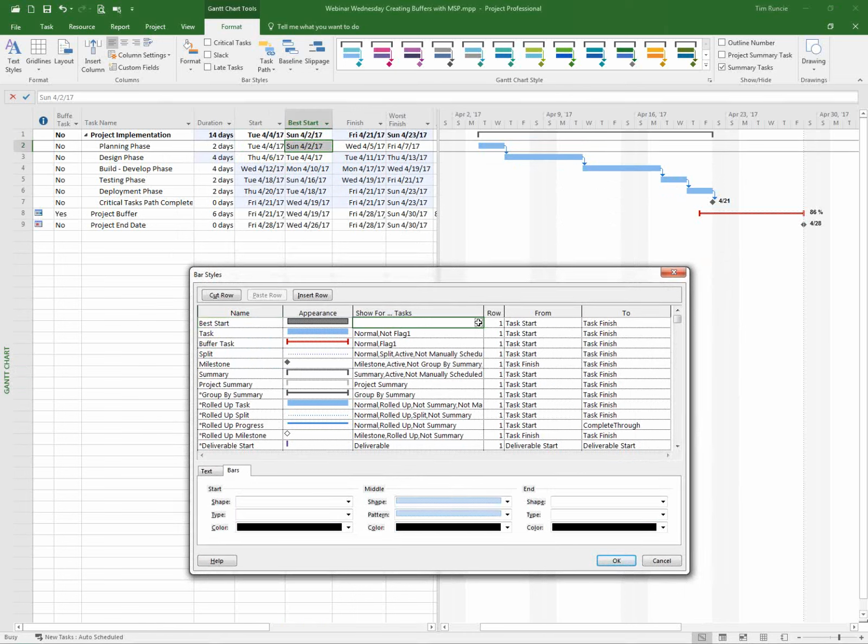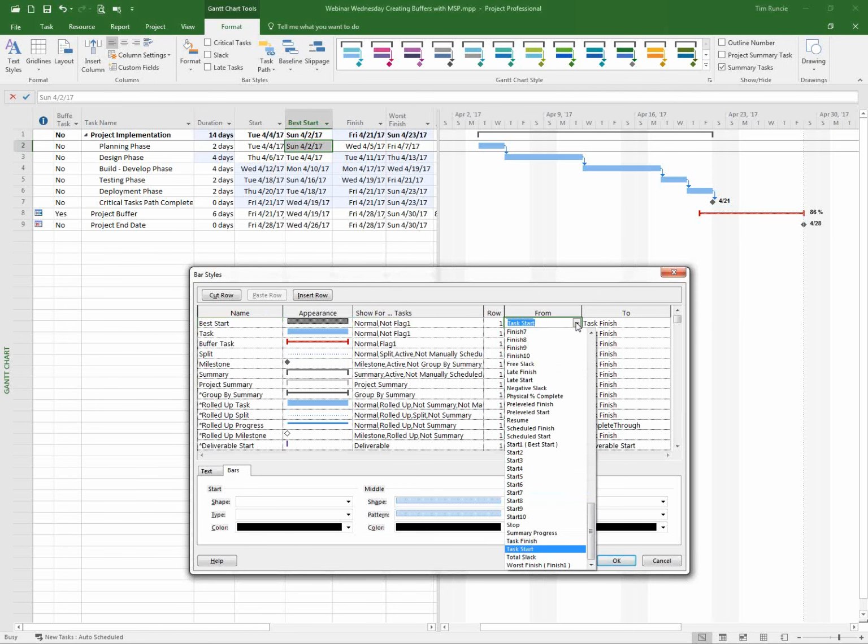And I'm just going to say, you know what, it's going to be normal, but not flag 1. And that's a little bit of a trick here, is that you can actually type "not" and it will exclude those. However, its start is going to be, can you guess? It will be, whoops, B-E-S-T, best start.